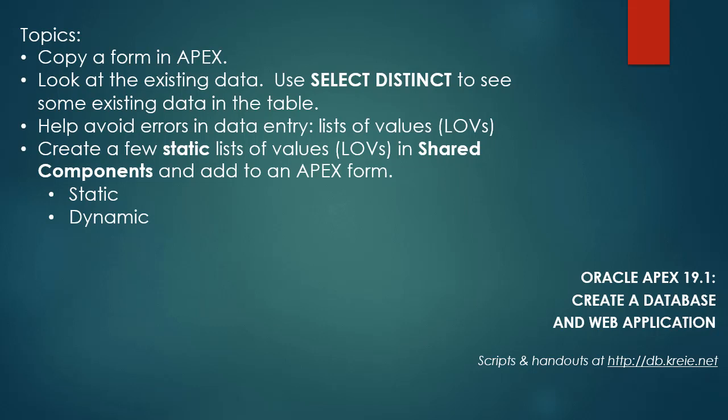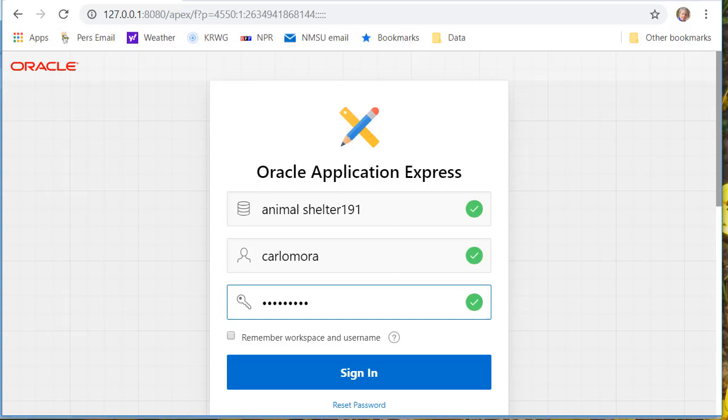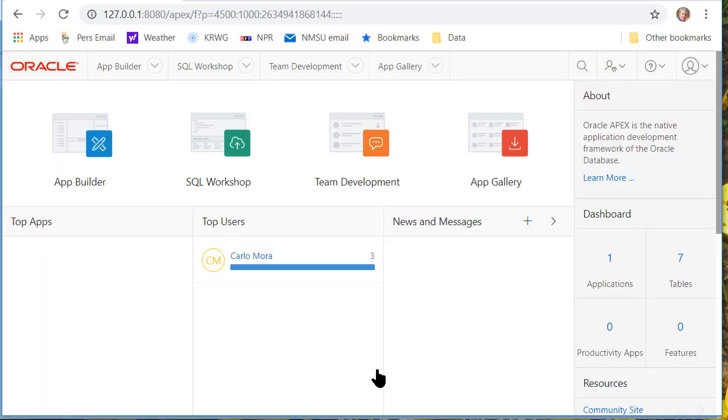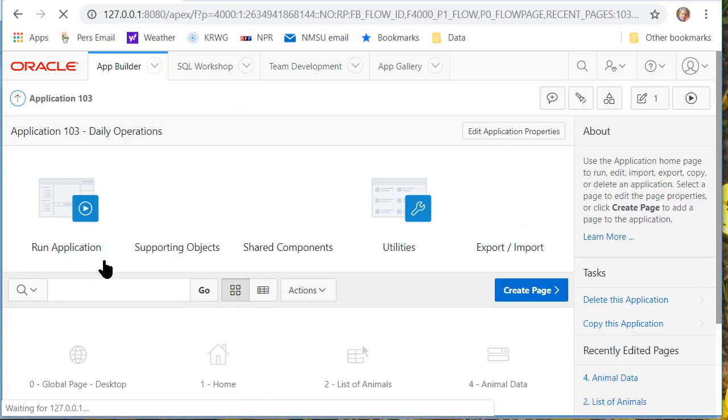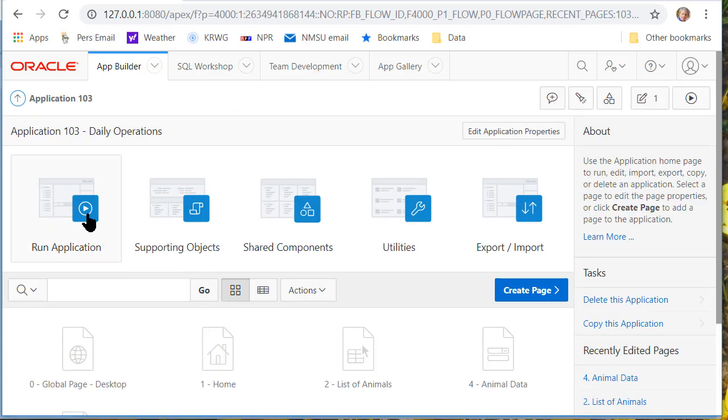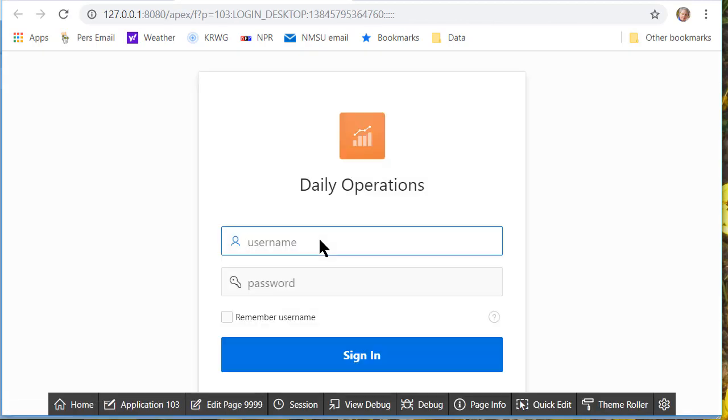So I'm going to log into Apex as a developer. So I'm logging in as the developer, Carlo Mora. I will go to Application Builder and look at the one application that we currently have. I'm going to run the application and I'll have to log in.